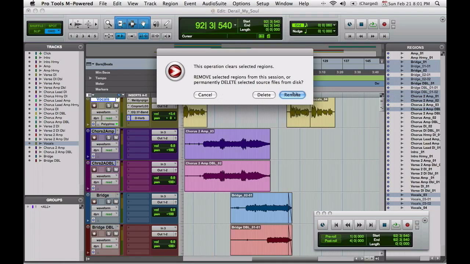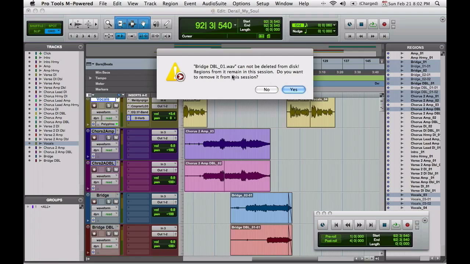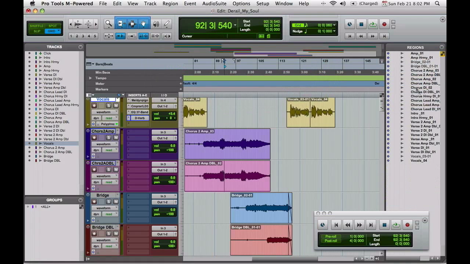You can either remove them, which will just remove them from here, and they'll still be in the project folder, or you can delete them permanently, which deletes them from your hard drive. I like to do this so I can save space on my hard drive. So we'll just hit delete, and it's going to ask you for every single one of these files if you're sure you want to delete them, and say yes, yes, yes. You have to do this for every single file, some kind of Pro Tools glitch. And as you can see, all the unused regions have been deleted.